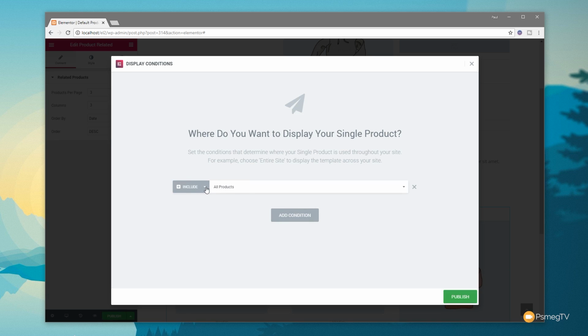You can see we've got the option for include and exclude, so you can create quite complex conditions in here. And you can also create multiple conditions, so you can make sure that it applies to various different parameters to show any template that you want to use. Now this is consistent throughout the entire templating system in Elementor Pro, not just for the WooCommerce aspect of things.